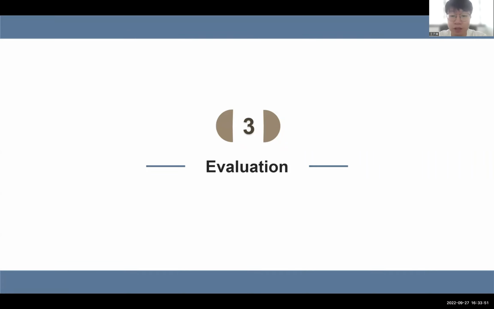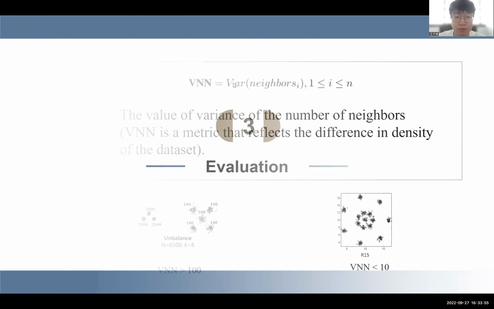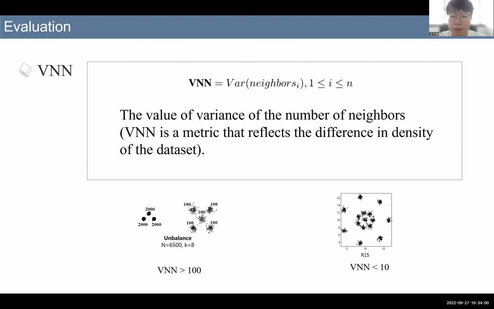Then is the evaluation part. In order to measure the difference in density between different clusters in a dataset, we propose a new metric, the variance of number of neighbors, which is called VNN. The value of VNN is a metric that reflects the difference in density of the dataset, which means the larger the value of VNN, the greater the density difference of the dataset. In this paper, datasets with VNN less than 10 are considered single density datasets, while datasets with VNN greater than 10 are considered multi-density datasets. Especially, datasets with VNN greater than 100 are considered extreme multi-density datasets.